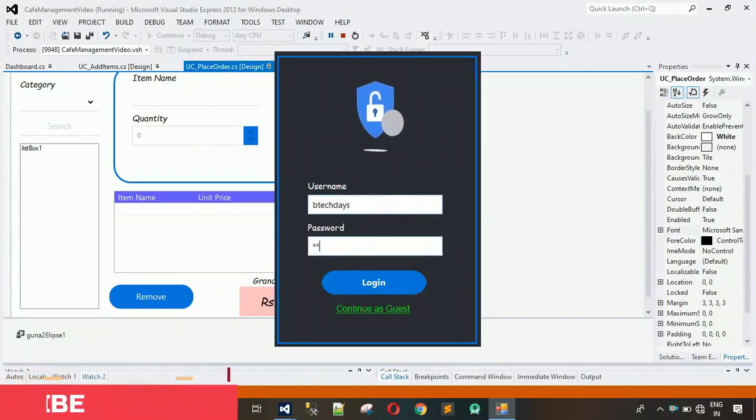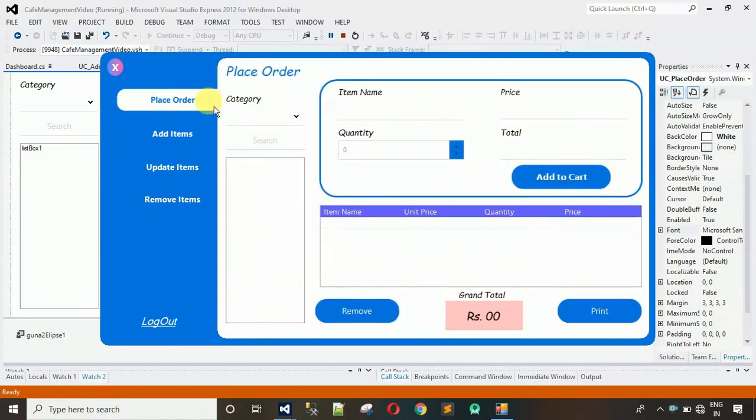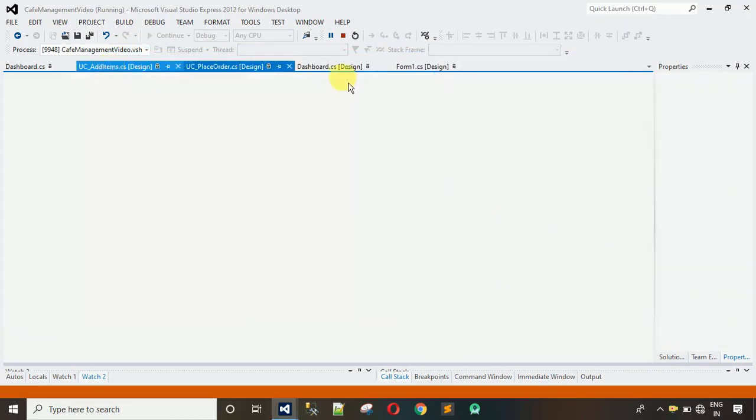The username is btechdays and the password is pass. Login. Click on this and here you can see this. Now you can see the difference, how fast the slides change. You can also change the slide time and also change the animation.